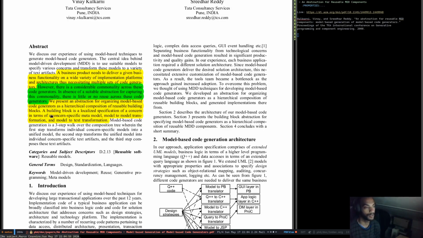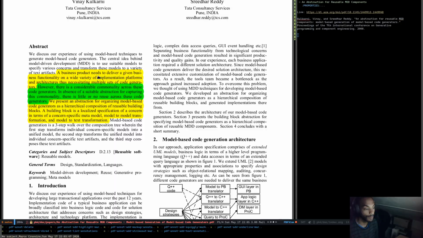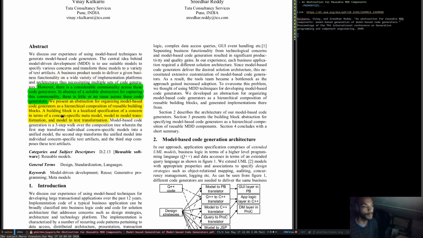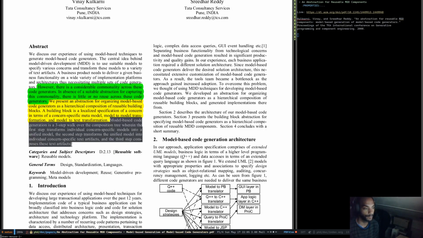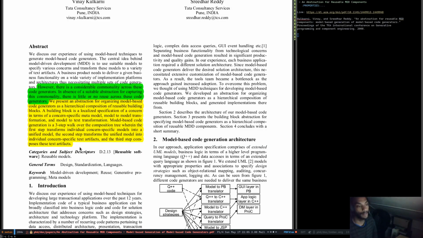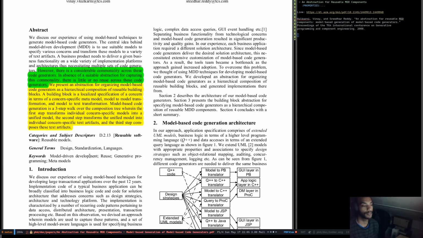Perhaps what we probably need to do is to delete a few of these. Model-based code generation is a three-step walk over the composition tree, wherein the first step transforms individual concern-specific models into a unified model. The second step transforms the unified model into individual concern-specific text artifacts, and the third step composes these artifacts. Okay, this is very, very interesting. Again, I feel a bit bad for highlighting so much in the abstract, but clearly there's a lot of interesting ideas here.